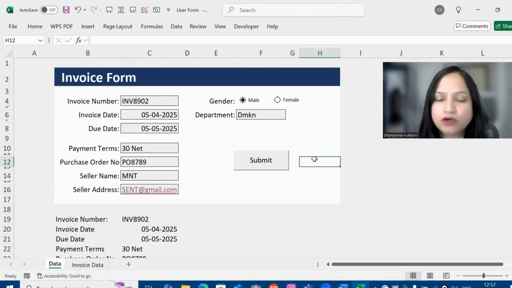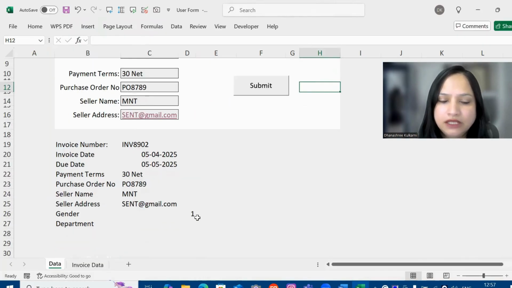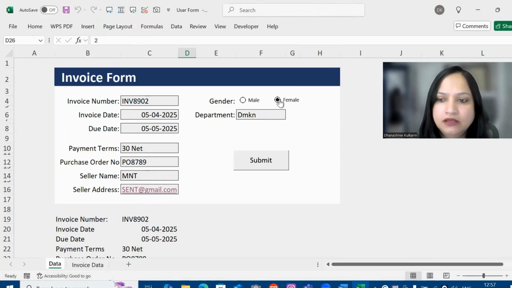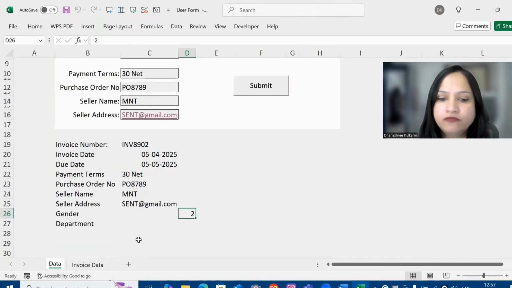Okay, because of this, what will happen? Now here we have selected male. Okay. So in D26, you can see it is coming as a 1. And if we select female, it is coming as a 2.